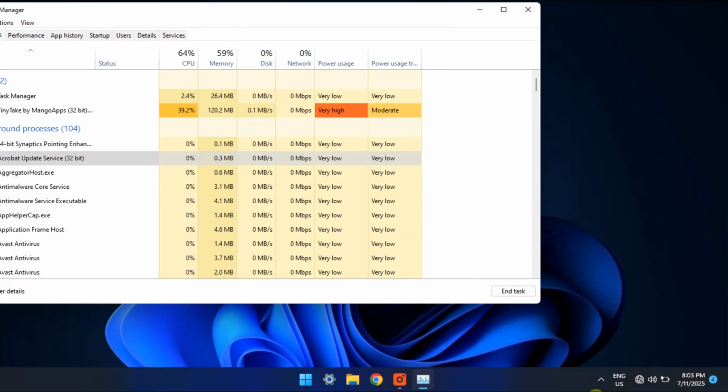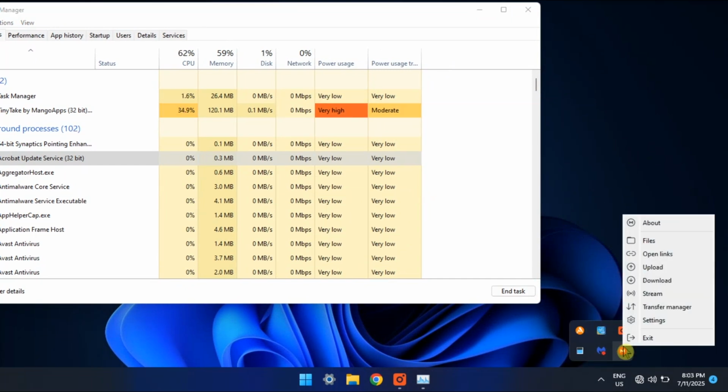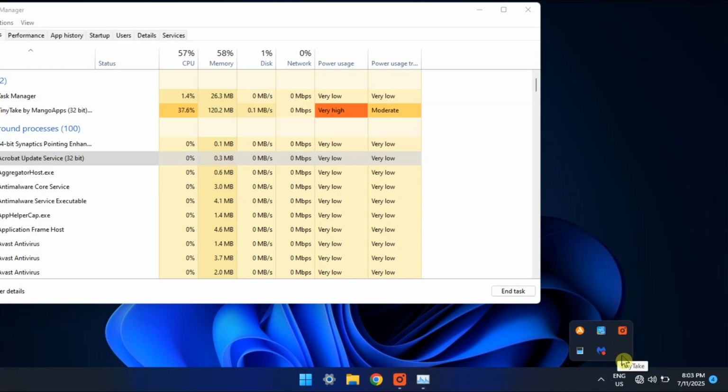After this, open the Hidden Icons menu on your taskbar, review it, and end the process that is using your background process.